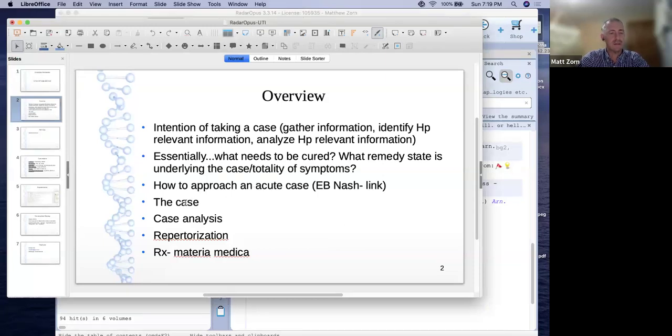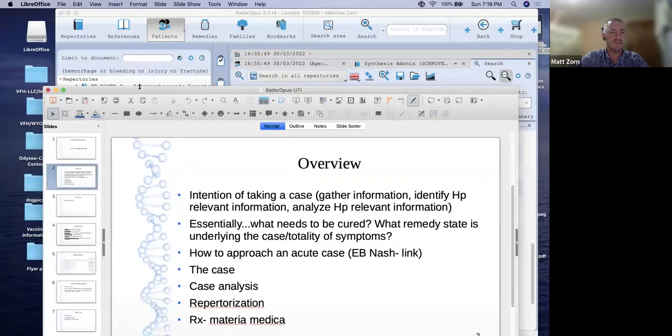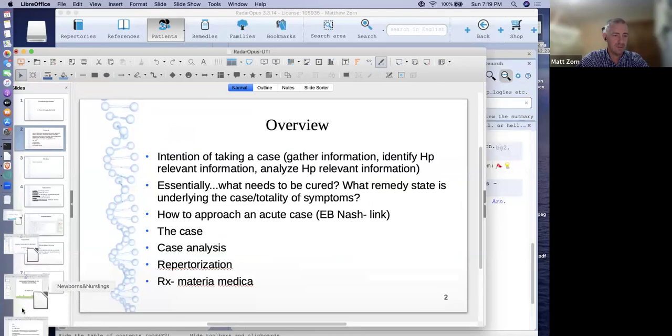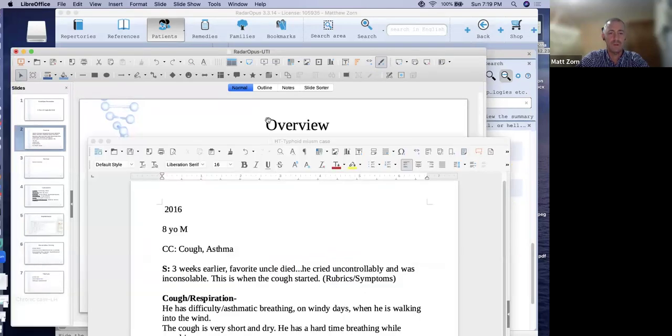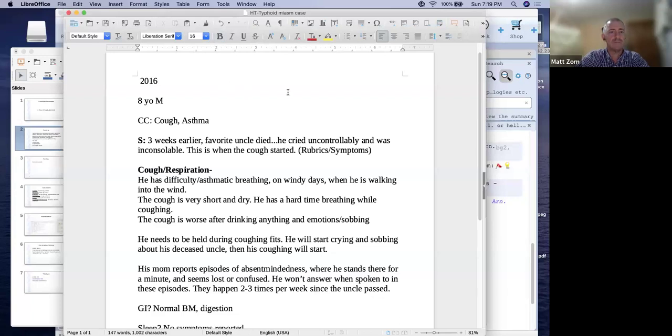So let's look at the case, and then we'll analyze it. Everybody can see that. This is back in 2016, an 8-year-old male, cough and asthma. Again, I abbreviated this just for time.